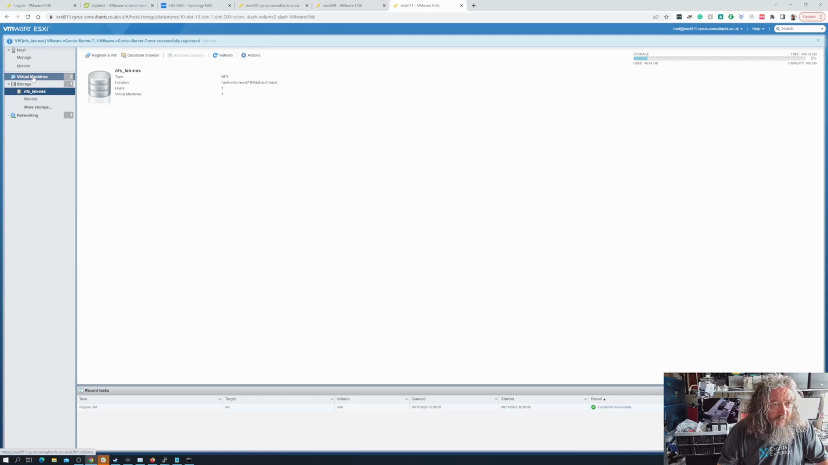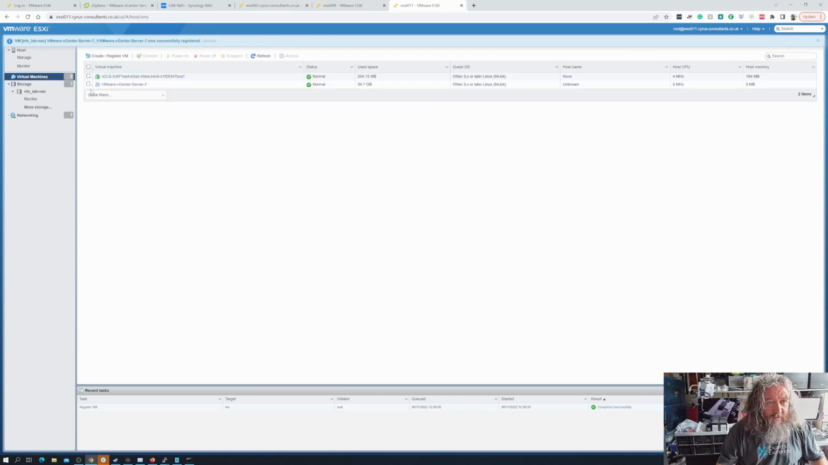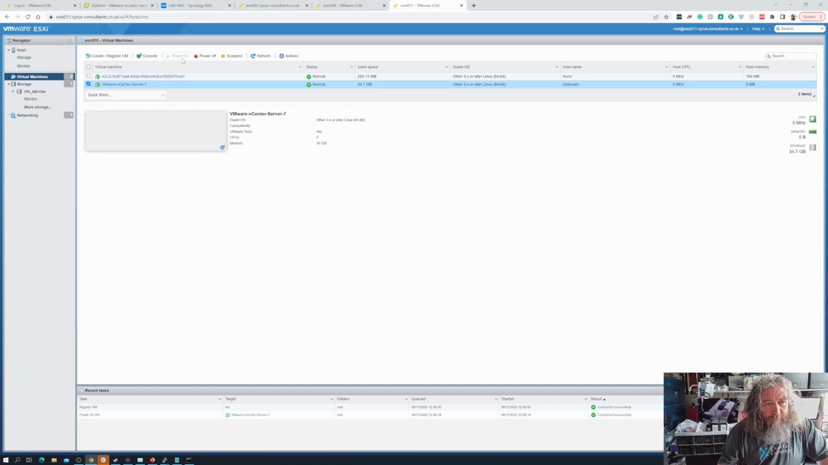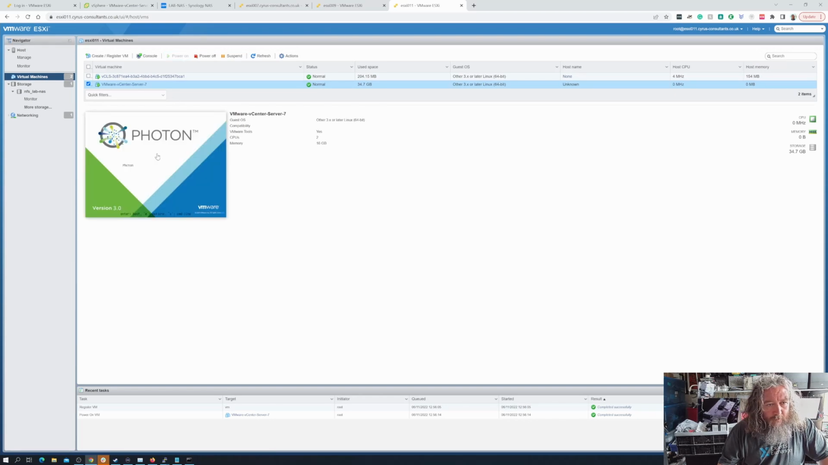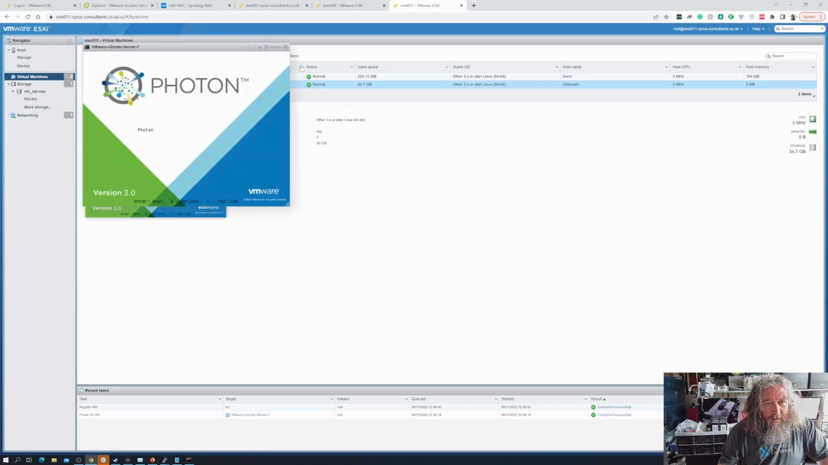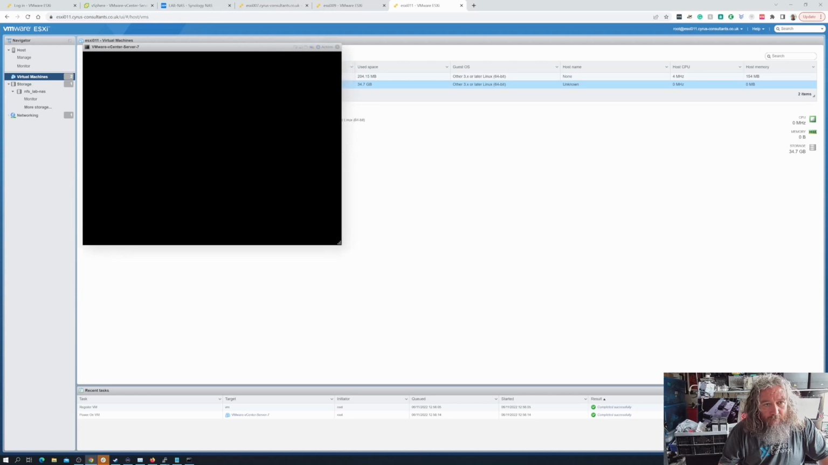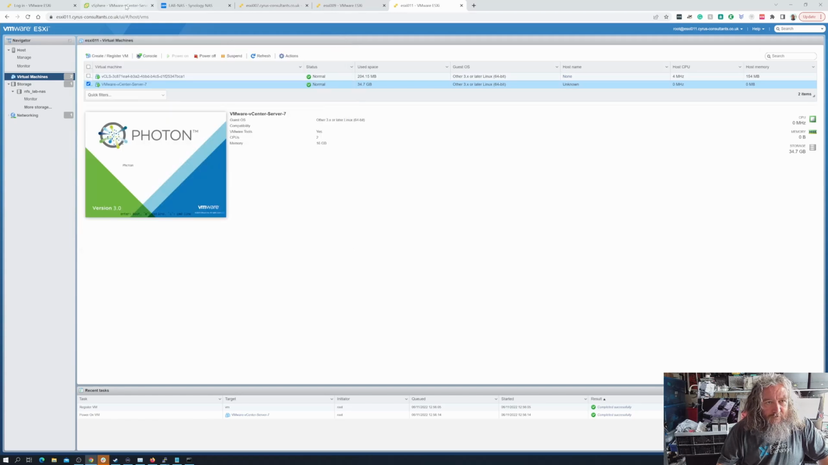It's been registered successfully, so we now have 2 virtual machines, and I'm going to power that on. And that's going to start booting up shortly. That could take a while.